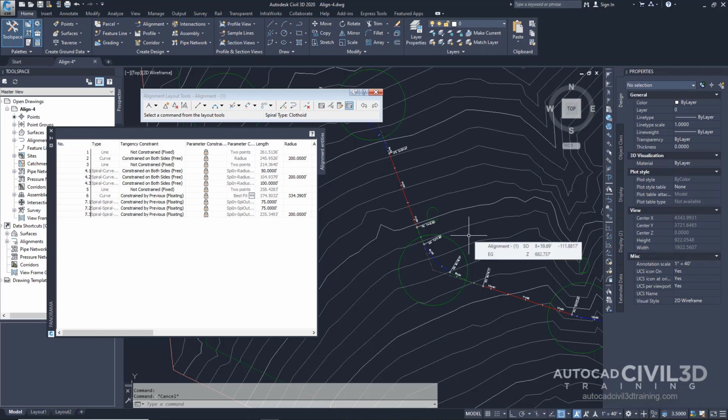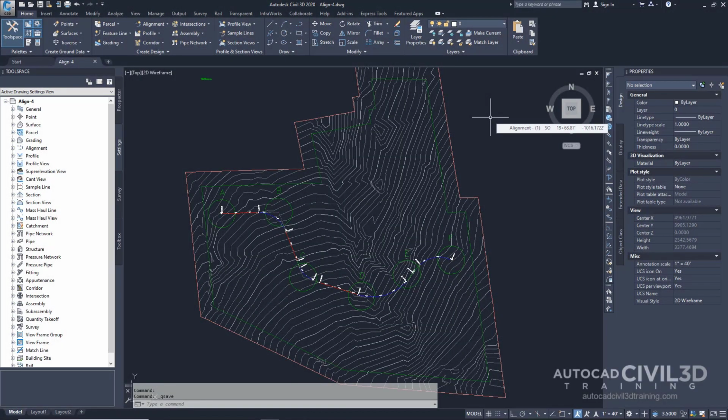So that's how you go about editing the layout parameter values of an alignment in Civil 3D. In this exercise, you'll use grips to move alignment curves. In future lessons, you'll learn how to grip edit offset and curb return alignments in the Working with Alignment and Curb Return Alignments tutorial. Note, to change the behavior of an entity, you can change the tangency constraint and parameter constraint value. This exercise continues from editing the layout parameter values of an alignment.